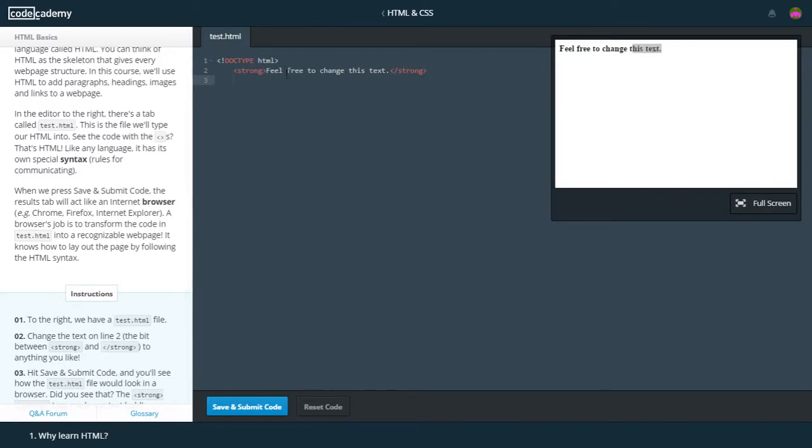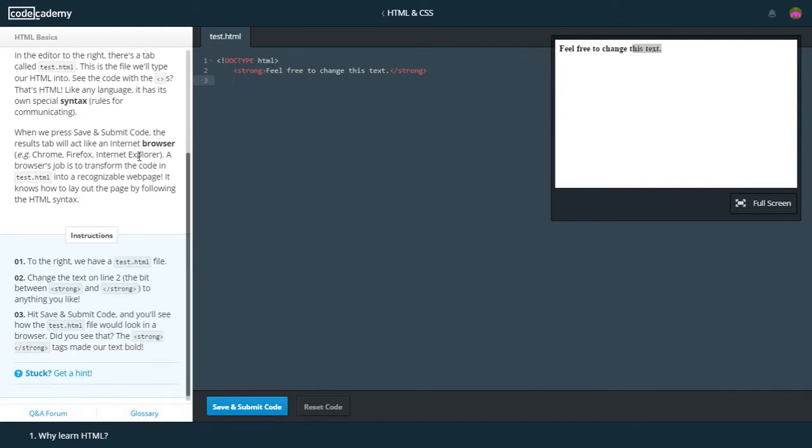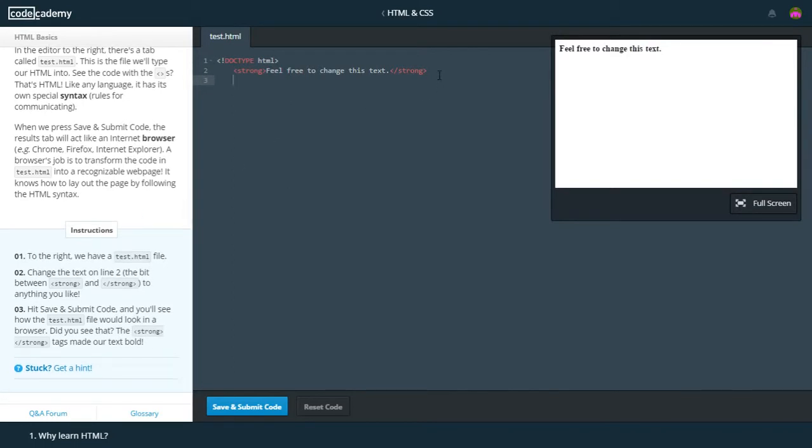See the code with the pointy brackets? I don't know what they're actually called. That's HTML. Like any language, it has its own special syntax rules for communicating. So when we press save and submit code, the results tab will act like an internet browser, e.g. Chrome, Firefox, Internet Explorer. A browser's job is to transform the code in HTML in test.html into a recognizable web page. It knows how to lay out the web page by following the HTML syntax. So what the browser does is look at this text, this garble, and give you whatever it's supposed to mean.